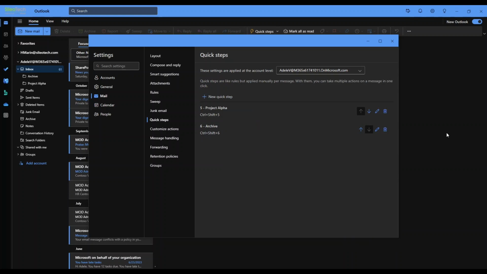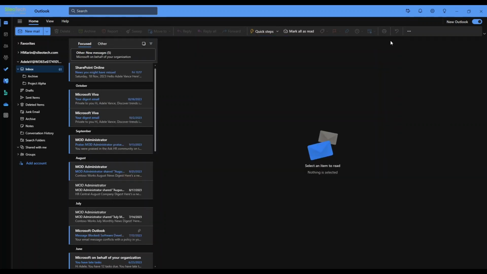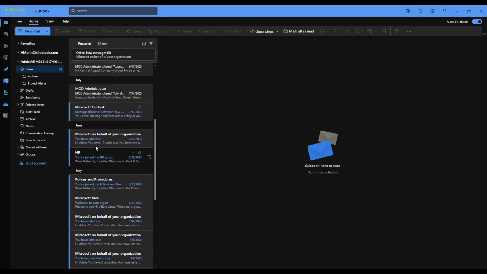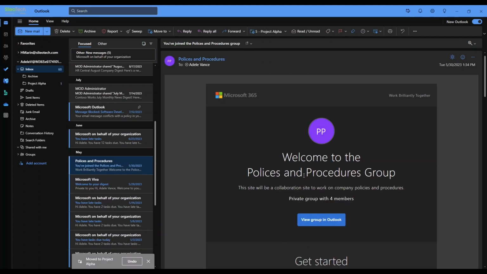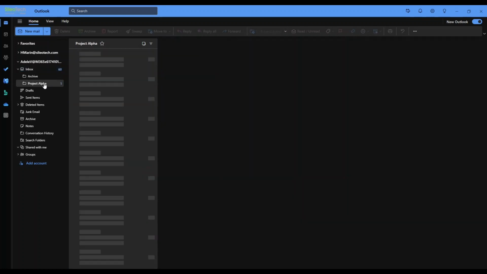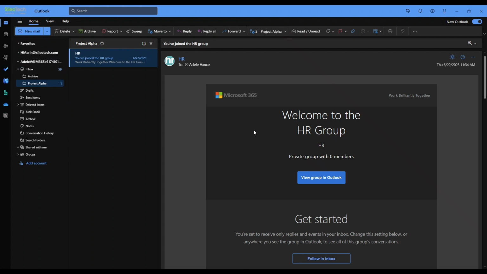Now let's test out our quick steps and see if they work. Let's choose an email real quick. See if we have Joined HR Group. We'll just do this one. So if we remember our quick step for Project Alpha, it's Control Shift 5. So we'll do Control Shift 5. And as we see here, the email moves. So let's see where it went. We see a new number 1 next to Project Alpha. And as you can see here, our email is now under Project Alpha.